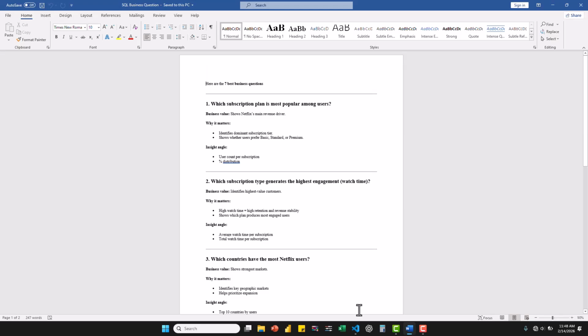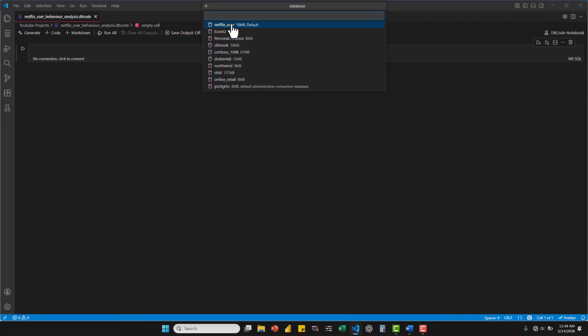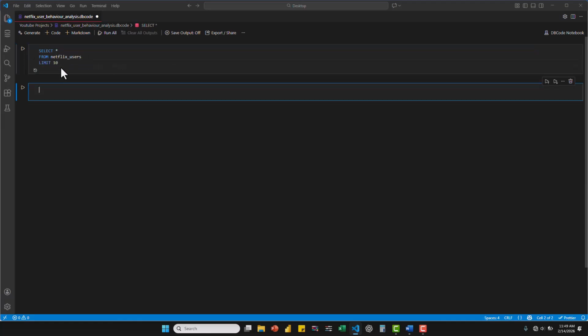Now let's head over to our VS Code. First things first, I have to connect this notebook to our database. So, no connection: our Postgres database, then Netflix user and public. Okay, let's quickly go over how our table looks. Select star, all rows from Netflix user. This is the database, and this one is the table inside this database. Let's limit it to 10 just to get an overview and run it.